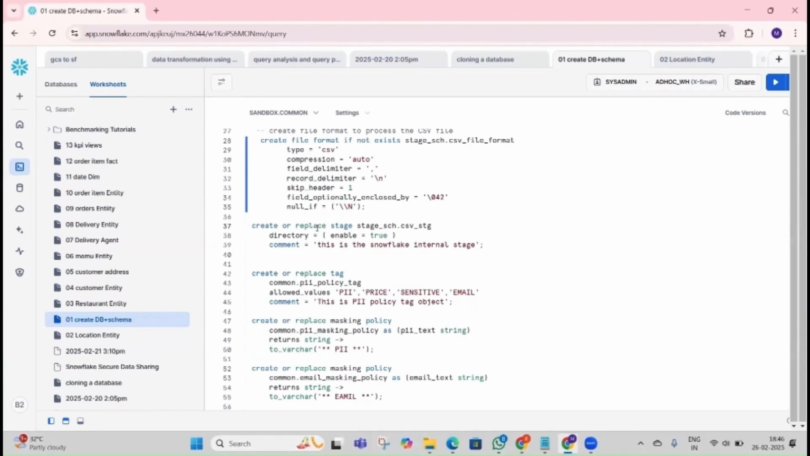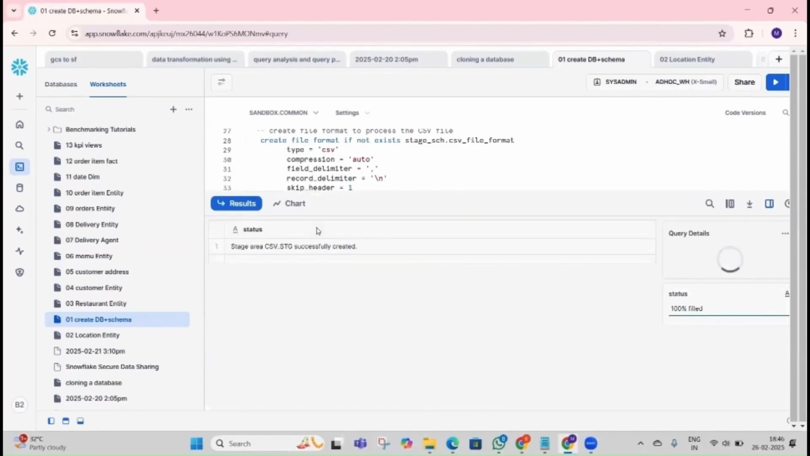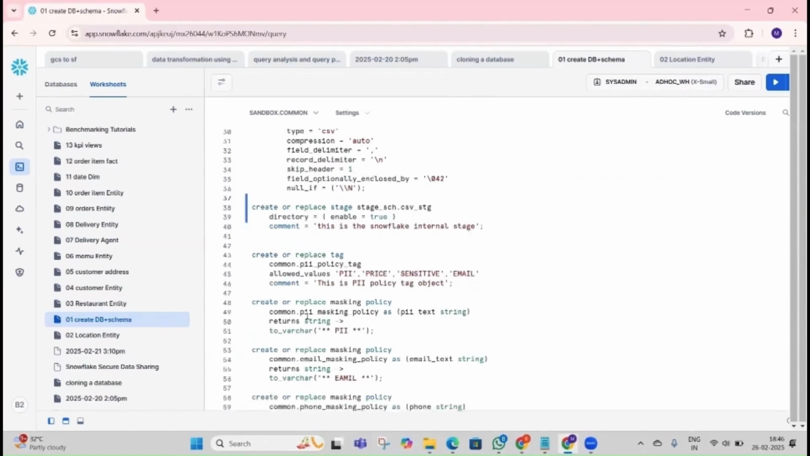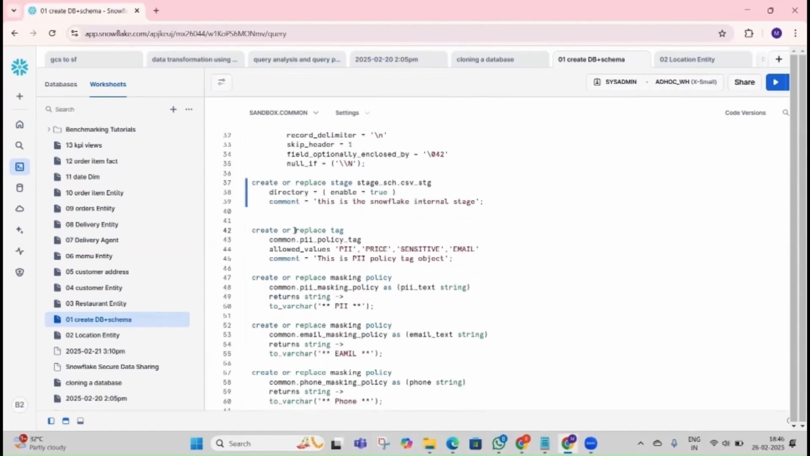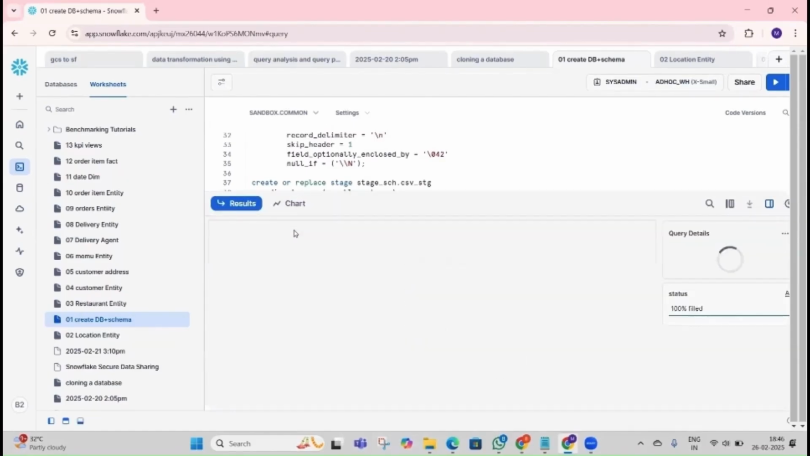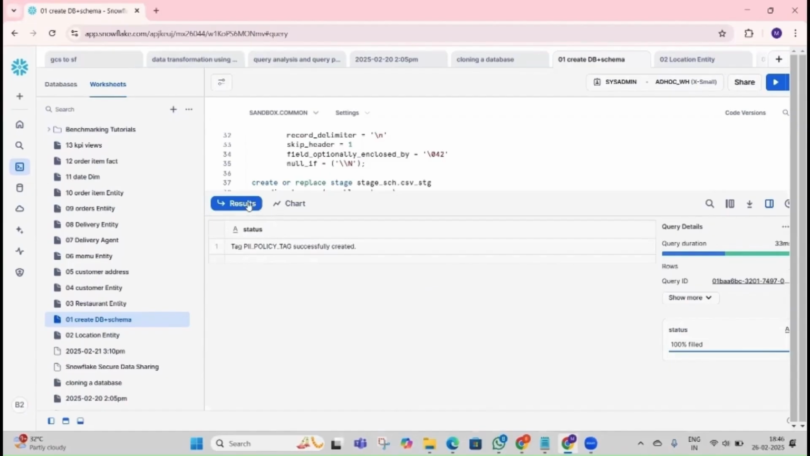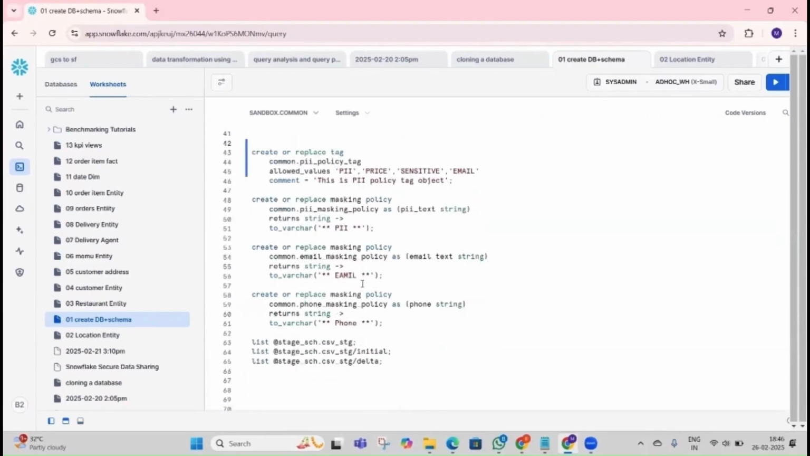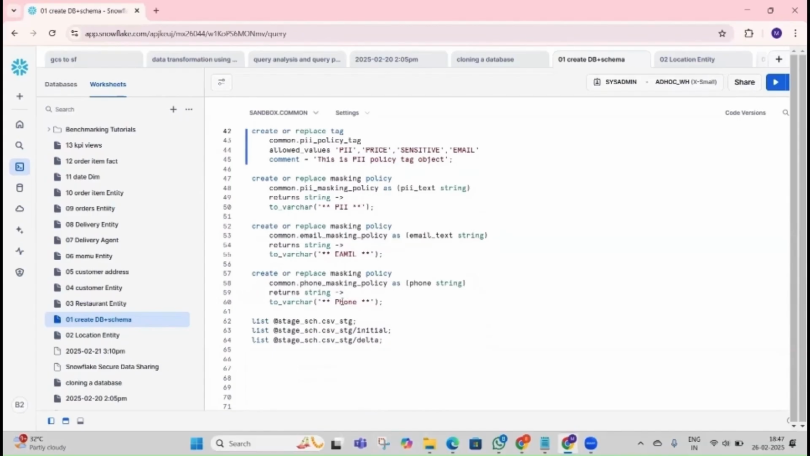Next one, here we are creating an internal stage in the stage schema. The stage area is also created. Next, we are creating a policy tag for data classification. So here the tag is successfully created. And also here we have email and phone number. Masking policies are assigned for email and phone number.